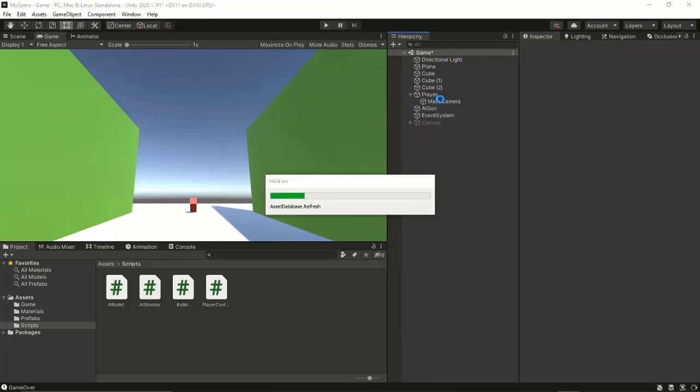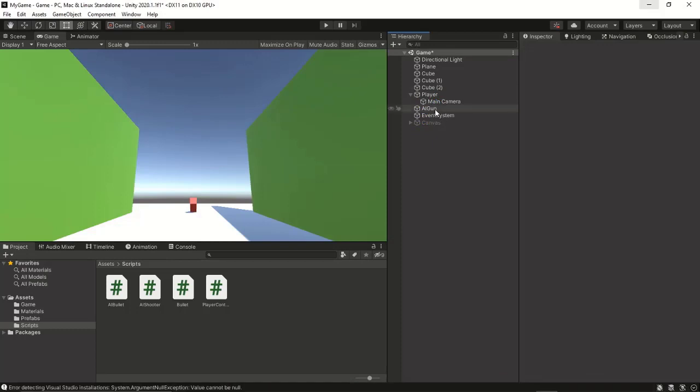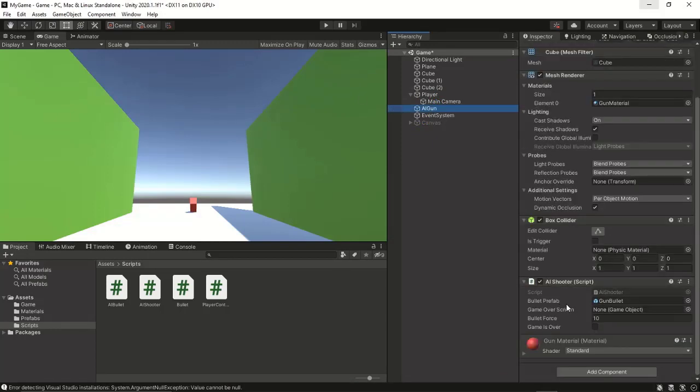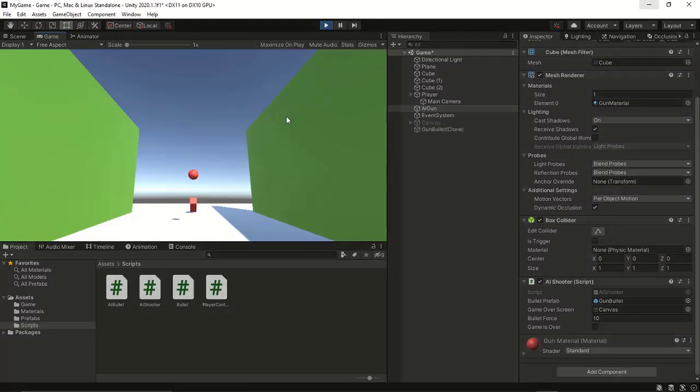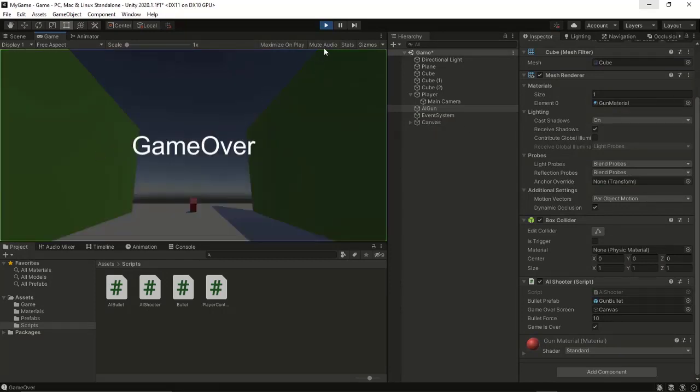If we click our AI gun, we should have a game over screen slot. So drag and drop that canvas into our game over screen slot and hit play. Now if one bullet hits the ground, that game over screen will be set to active. So let's let it go, and boom, game over.